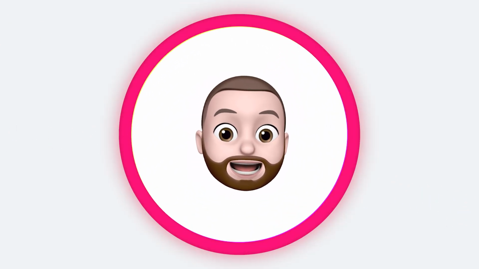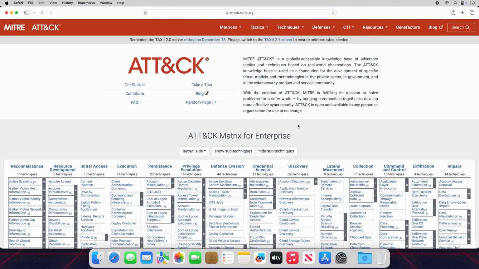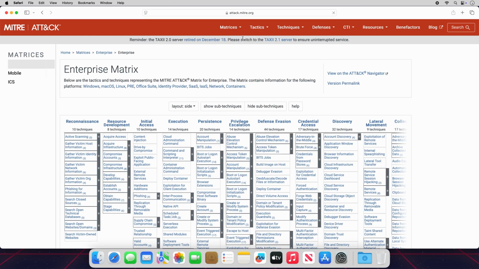This is Zach. Let's explore the MITRE ATT&CK matrices. The MITRE ATT&CK matrices can be found by navigating to attack.mitre.org and clicking Matrices at the top. Enterprise contains the matrices for the major computer operating systems as well as other services like network and storage solutions. Mobile contains the matrices for Android and iOS devices. Let's begin with the Enterprise matrix.